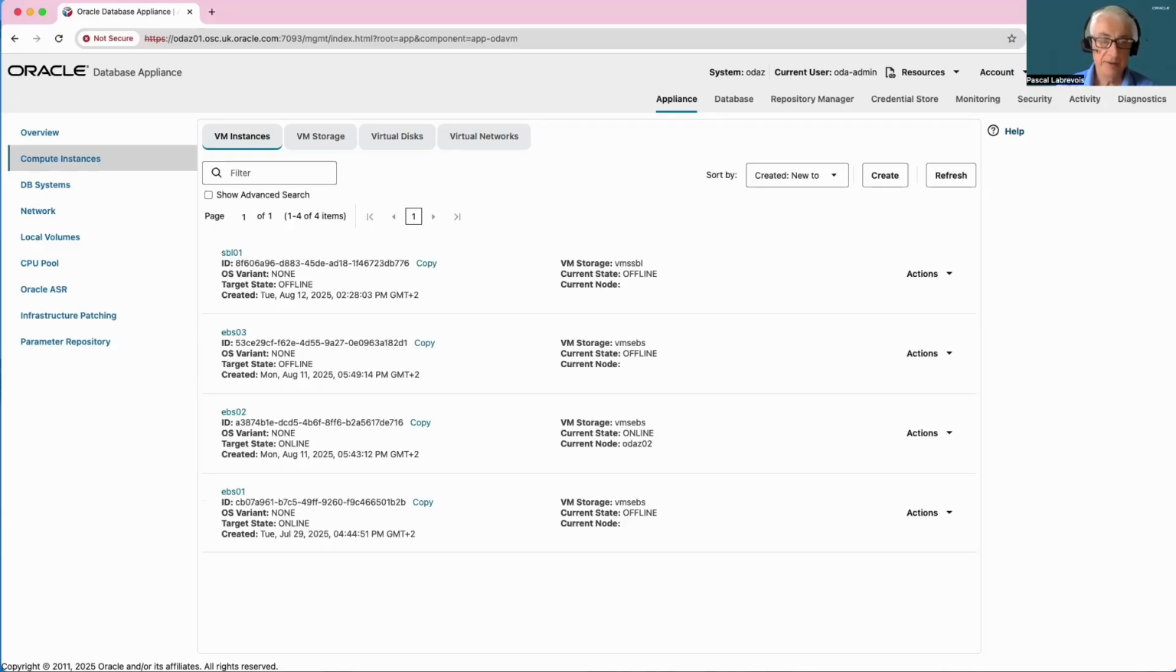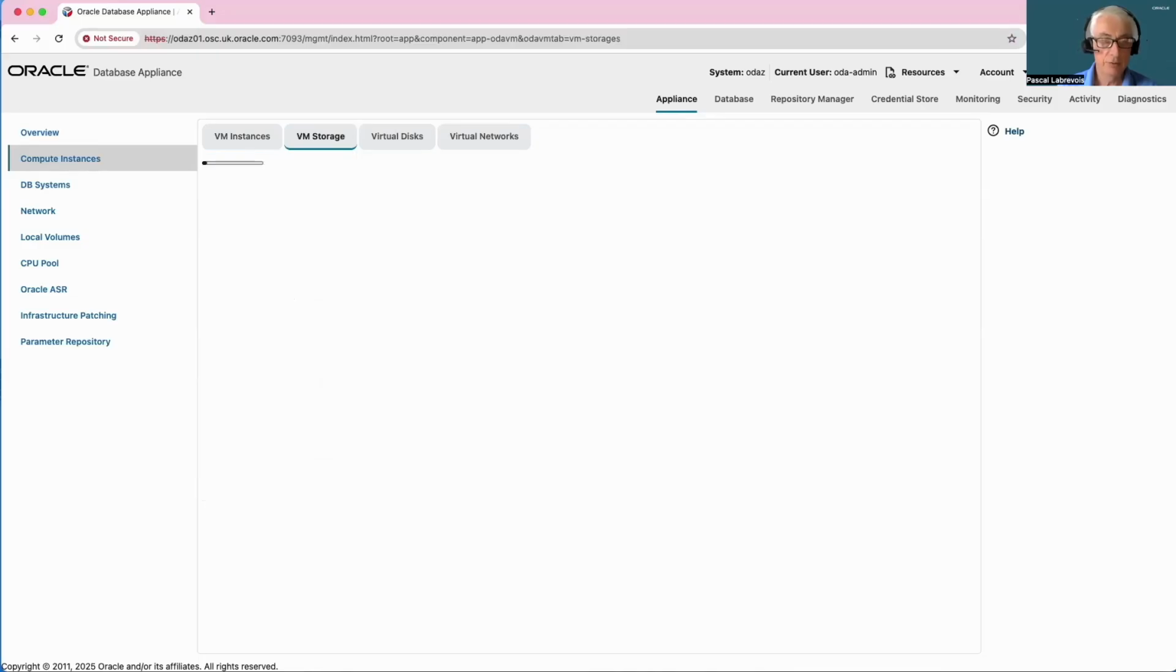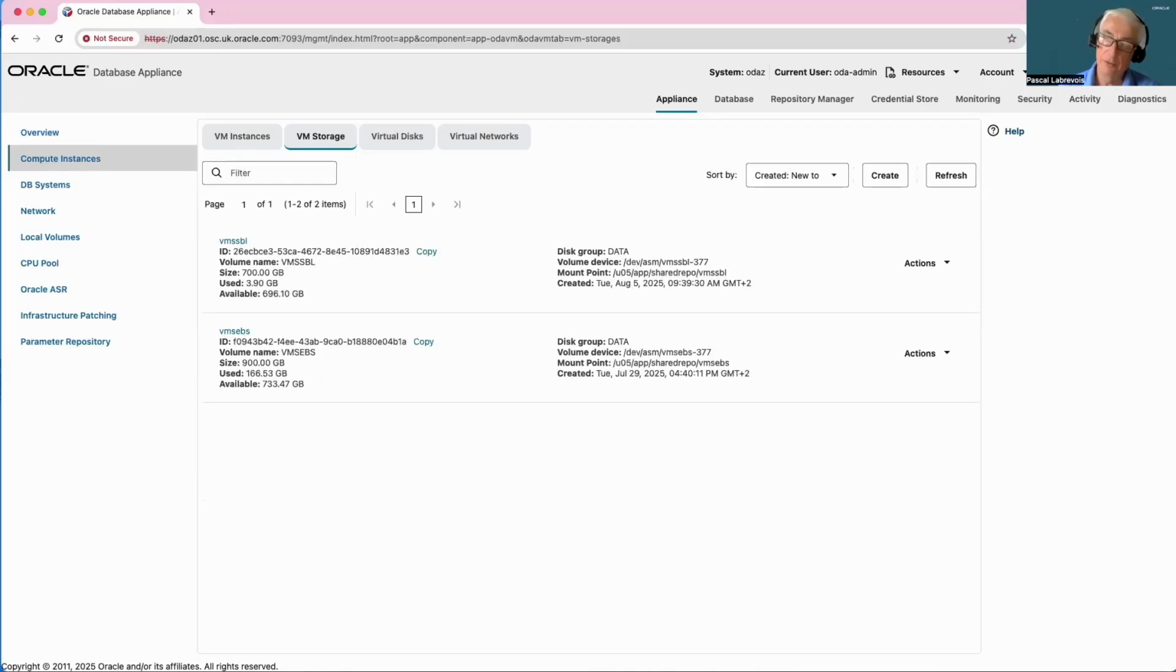I can also see from this menu the VM storage. So the VM storage is what? It is a pre-configured ACFS file system dedicated for VM boot disk and virtual disk. The same VM storage can hold the storage for many VMs, and you can also create multiple VM storages in your ODA. You can see that this Cbal VM storage is consuming 700 gigabytes, and the VM EBS is consuming 900 gigabytes.